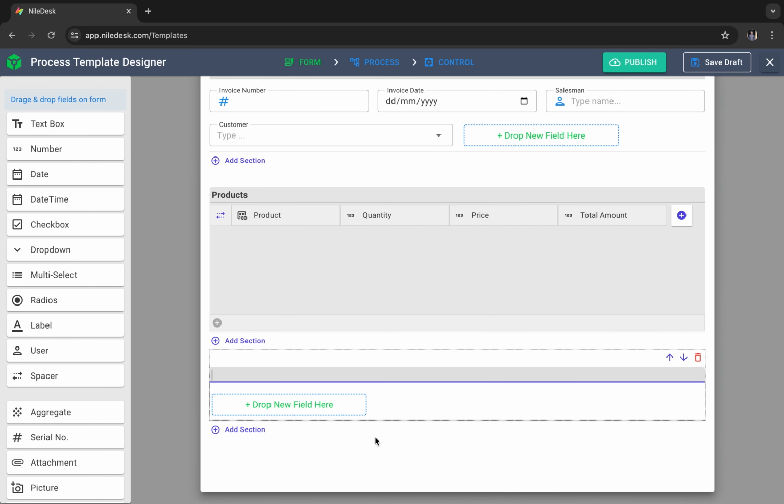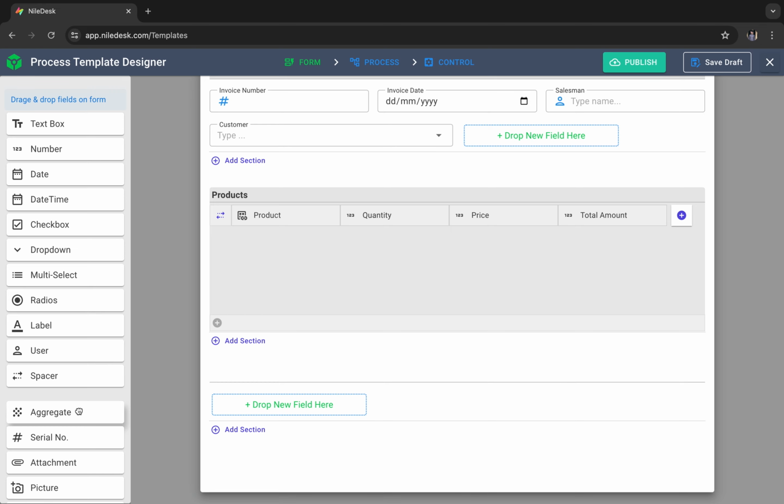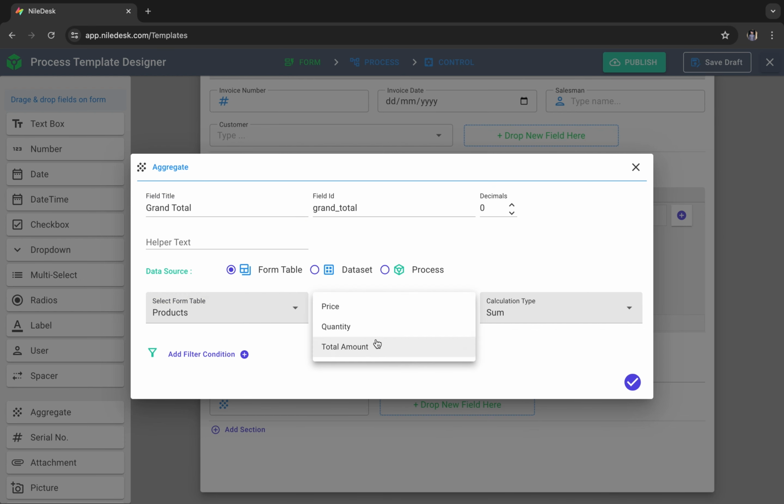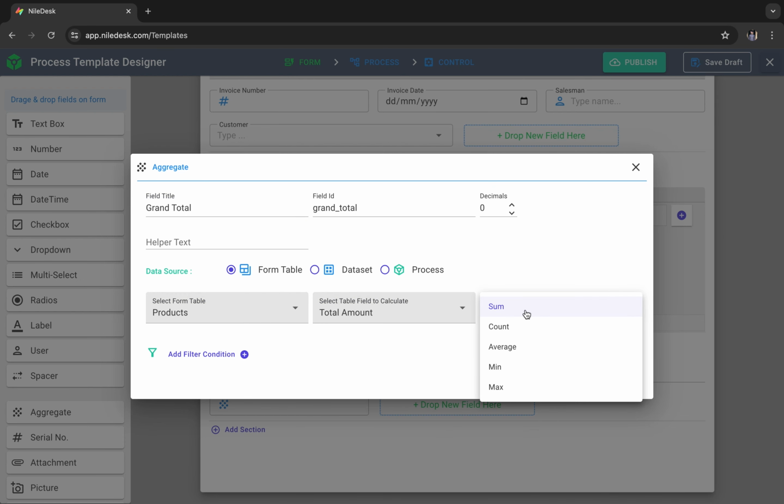We will add an aggregate field to calculate the grand total of the invoice by summing the total amount of products. Select the table, its calculation field, and the calculation type. You can use functions such as sum, count, average, min, and max in calculation type.